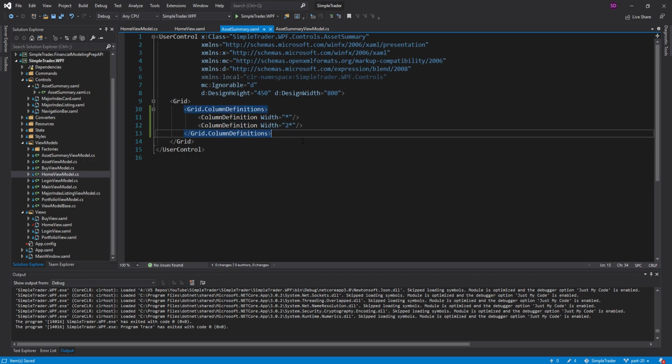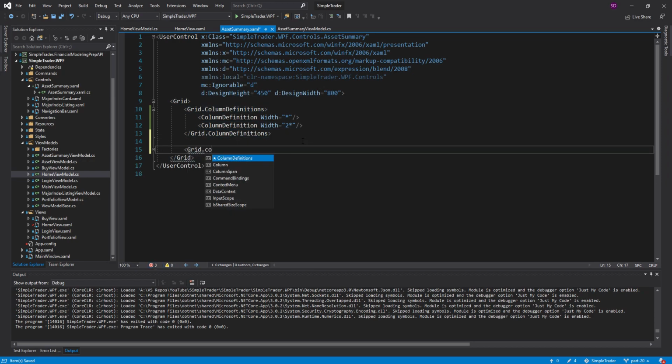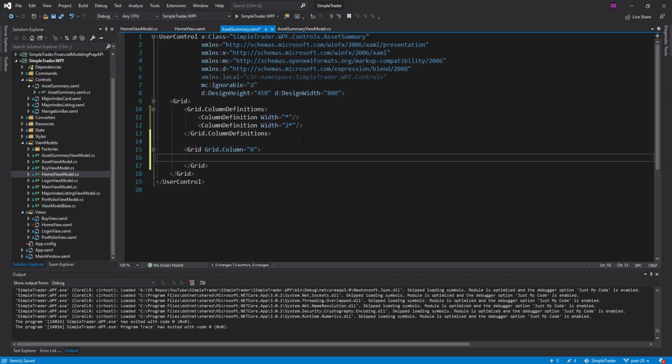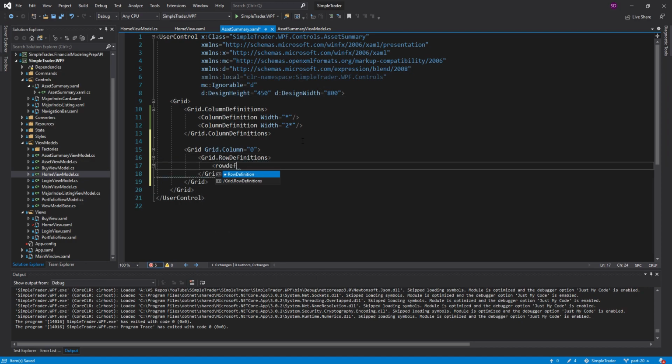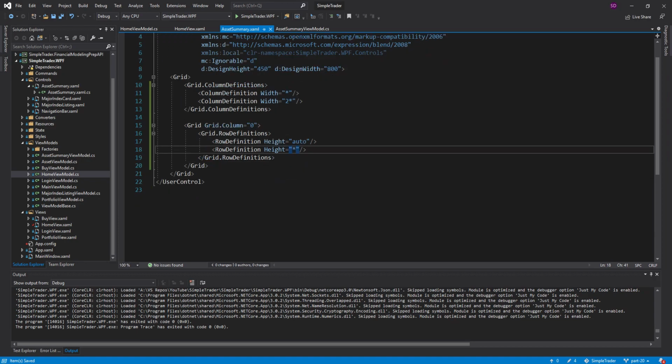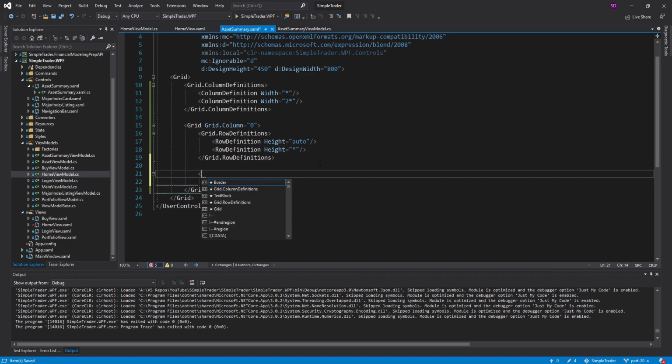So in the first column, we're going to have a grid, and let me just specify the column. I like to do that. And inside of here, we're going to have 2 rows. Okay, so let's do a row definition. I think we can just roll with auto and star. So the first row will take up as much space as it needs, and the second one will take up all the remaining space. So in the first row, we're just going to have a header, and the text is just going to be cash.